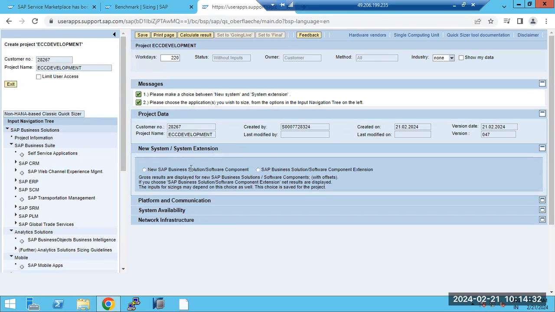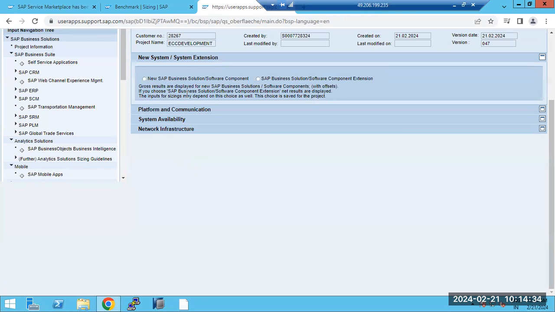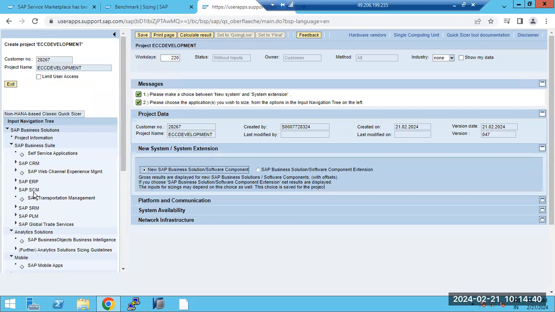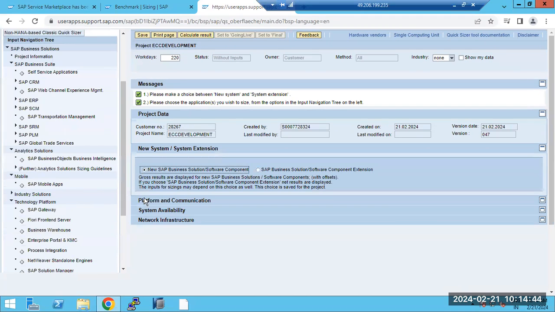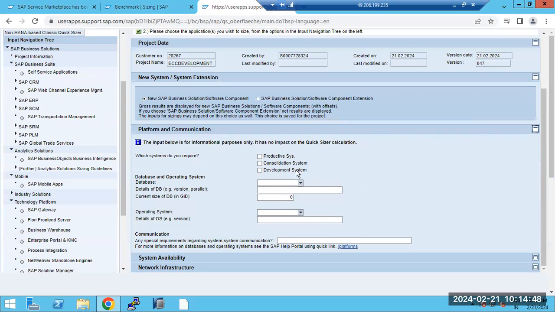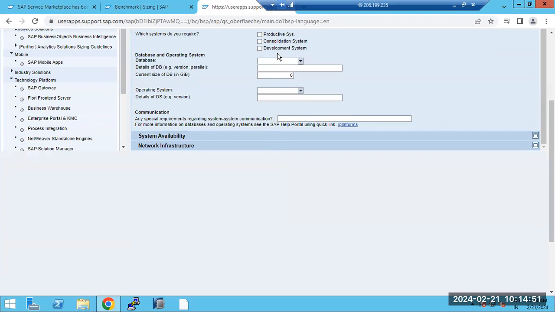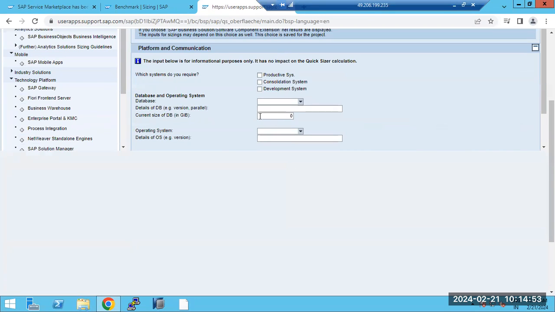Then you can provide all the details here, business suite systems, so new business solutions here. Which system, ERP, SCM, SRM, PLM, which system you are going to install, we need to choose it. Then here we provide all the details, like what is the system, production system, consolidation system, development system, what is the current size.